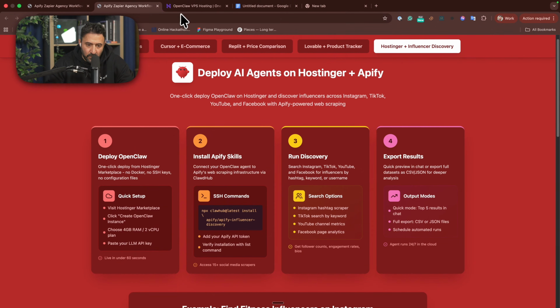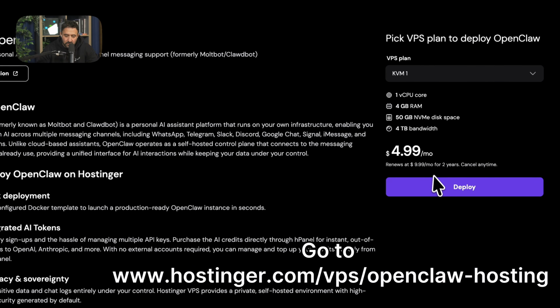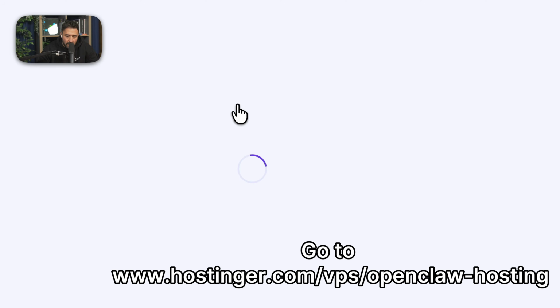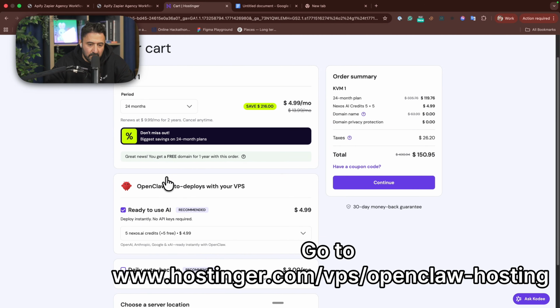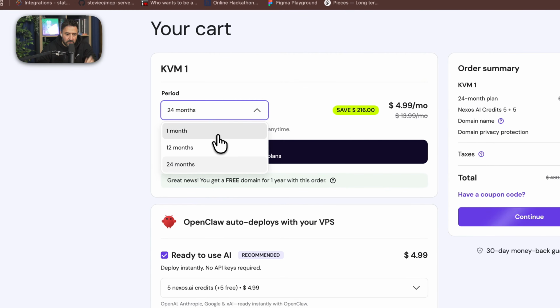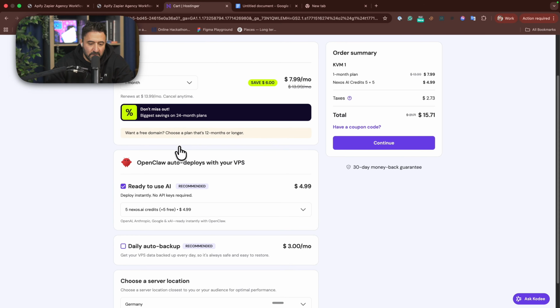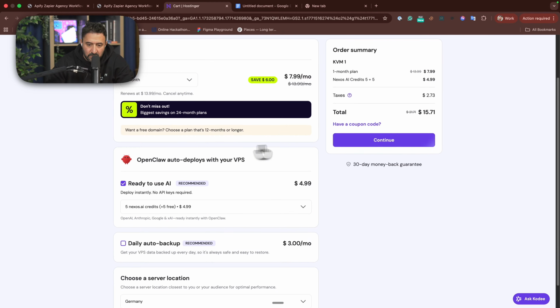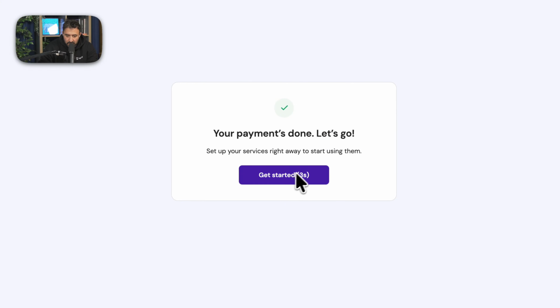So the first step is to go to OpenClaw. They have this cool one-click install, so you can just go ahead and deploy. It's $4.99 for the, actually, I think it's the 2 gig one. So I'm just going to try this for 1 month. Obviously, if you take it for 24 months, it's much cheaper. All right, so I paid for it. So let's get started.